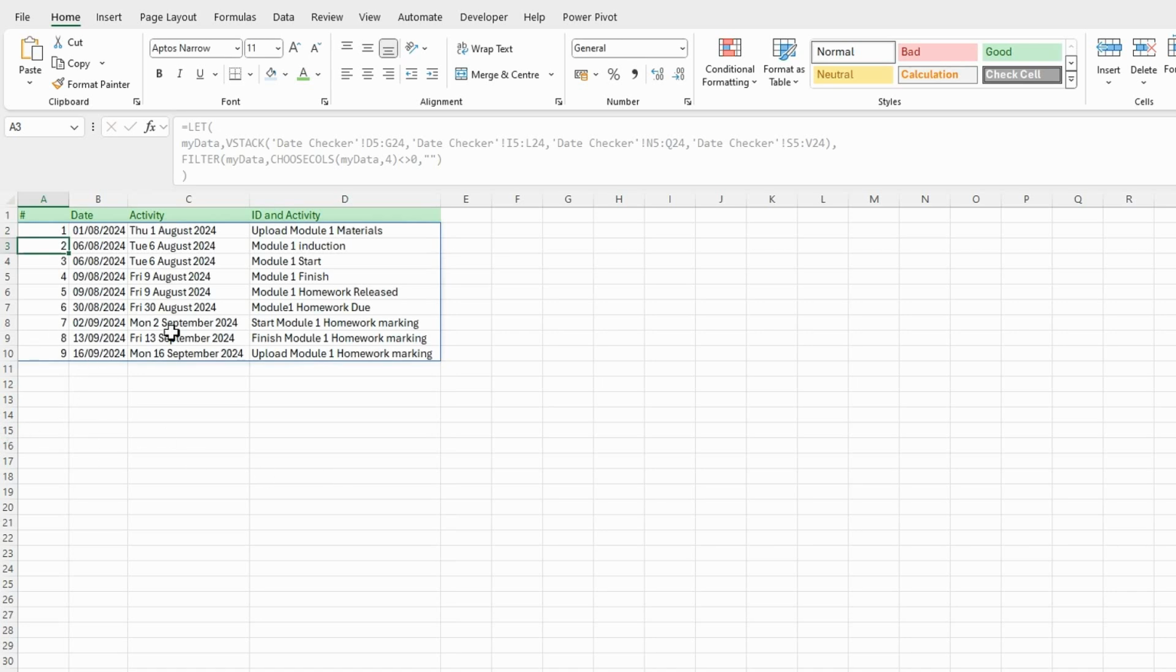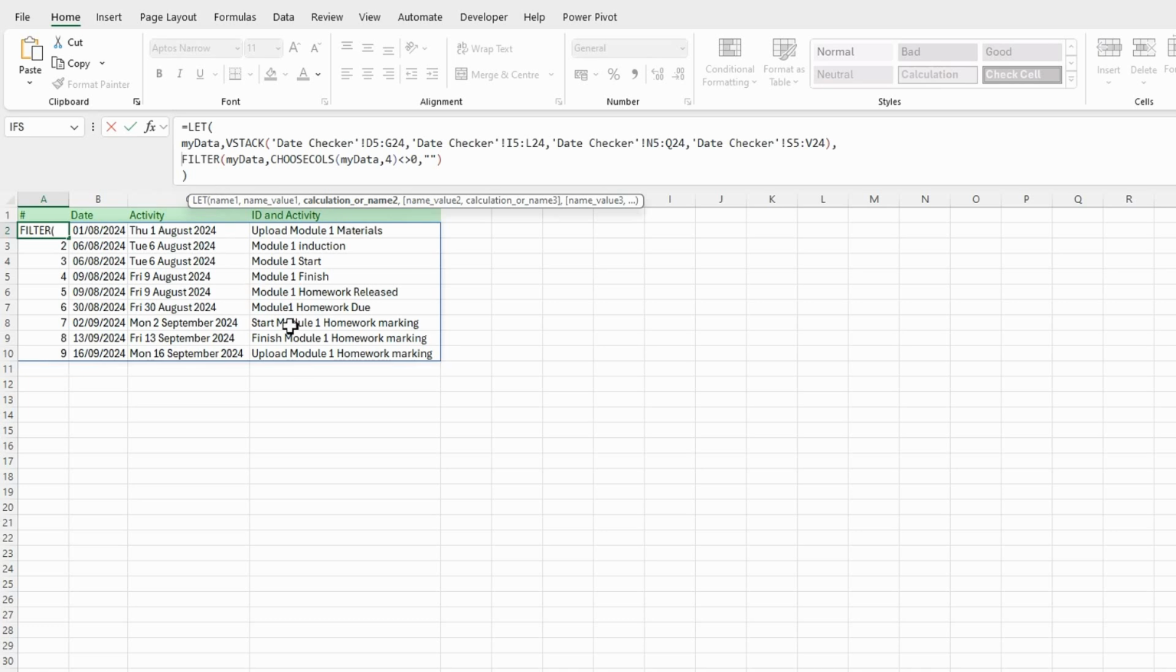Perfect. Now I want to get rid of the long date. So again, I'm going to select this, and now I'm going to assign this to another name as well. I'm going to call that my data 2 and do comma. And what I'm going to do is do a comma there and do alt return, and then what I'm going to do is do CHOOSECOLS.